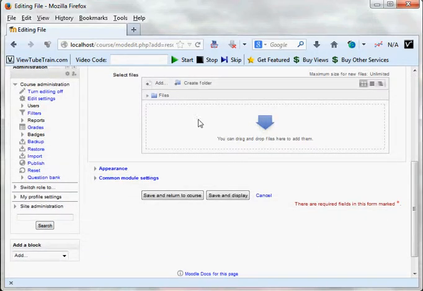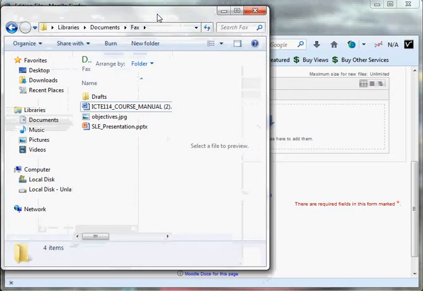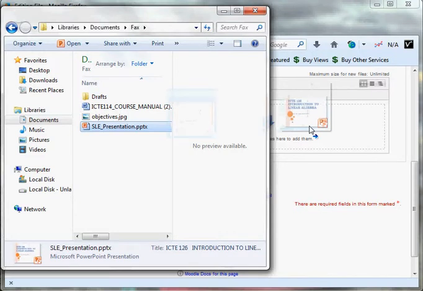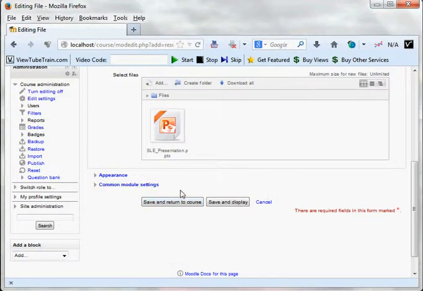So I'm going to just drag and drop the PowerPoint presentation here from the files. This is the PowerPoint presentation on systems of linear equation. So I click, drag and drop it in here, and then it will upload. So what I just do is just click on save and return to course. So I'm going to save and return to course.